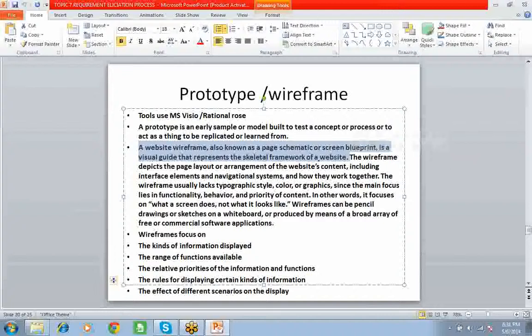Okay. The wireframe depicts the page layout or arrangement of the website's content, including interface elements and navigational systems, and how they work together. The wireframe usually lacks typographic style, color, and graphics, since the main focus lies in functionality, behavior, and priority of the content. In other words, it focuses on what a screen does, not what it looks like. So a wireframe has no need for colors and navigation. We cannot click on it and we cannot work on it. Correct? It's a pencil drawing. But it should give a live picture.